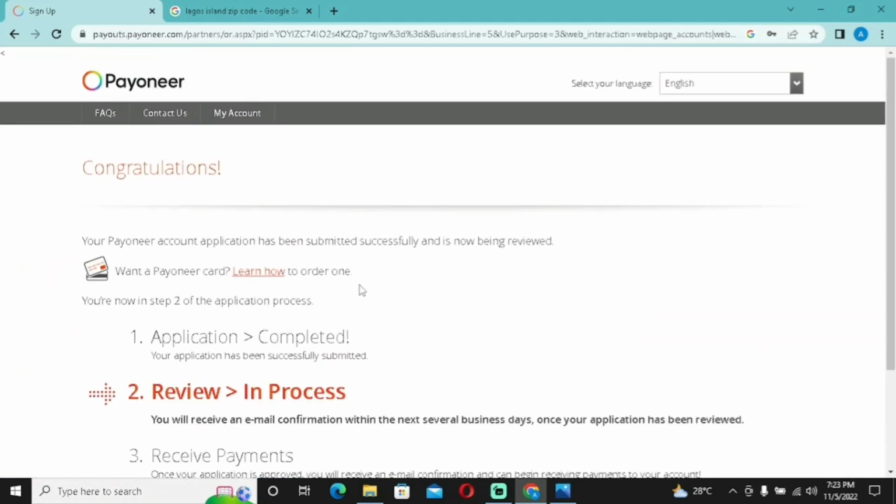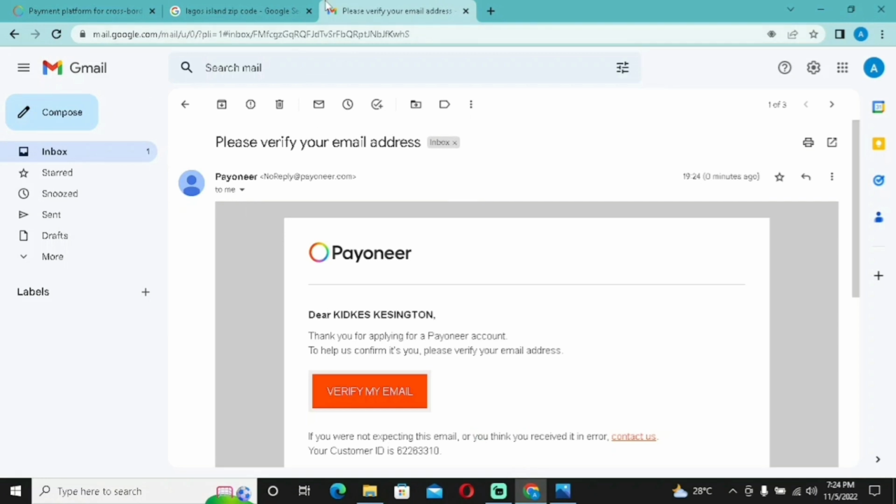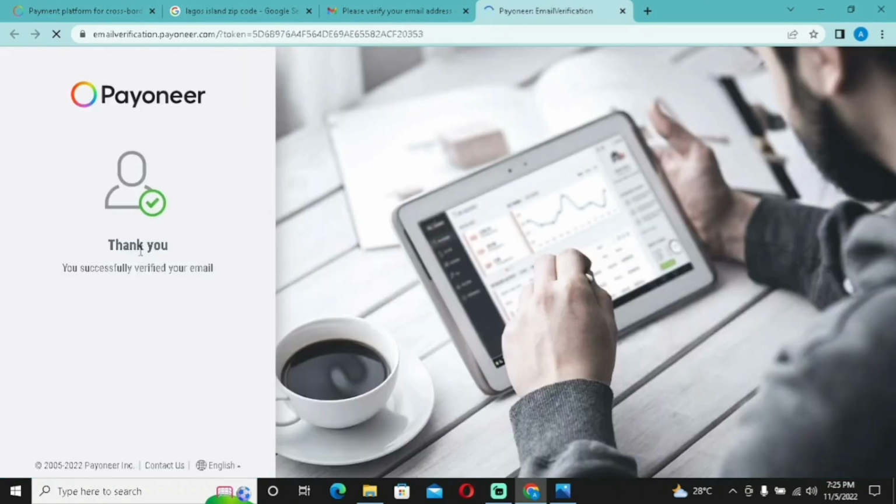and then you want to submit. So guys, as you can see now, they're saying congratulations, your Payoneer account application has been submitted successfully and is now being reviewed. So now the next thing you want to do is wait for them to send you a confirmation in your email. Go to your email. As you can see, they've already sent me a message to verify my email. So I'm just going to click on this. As you can see, thank you. You successfully verified your email.